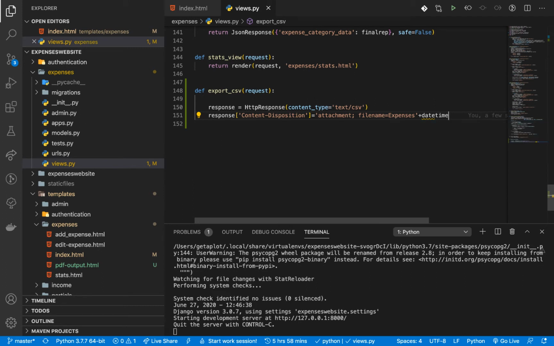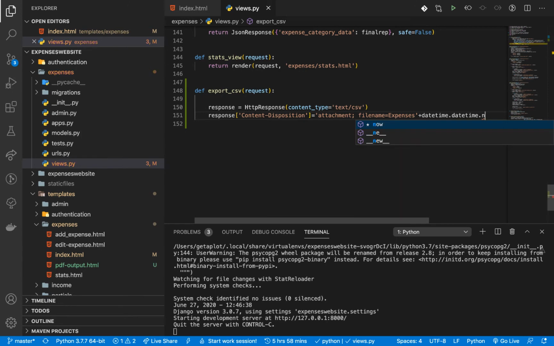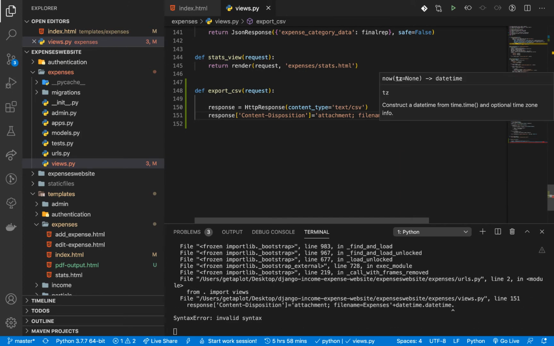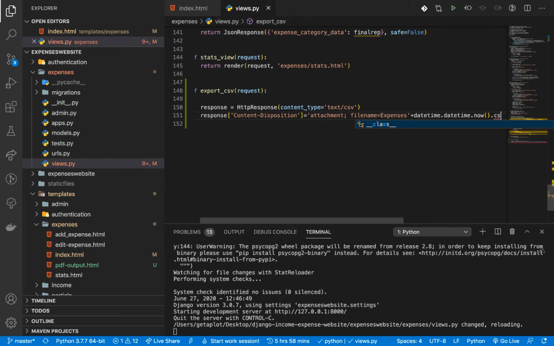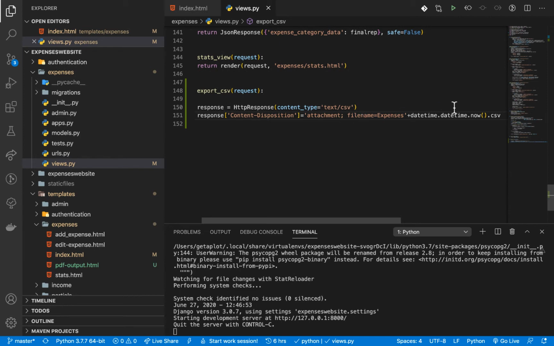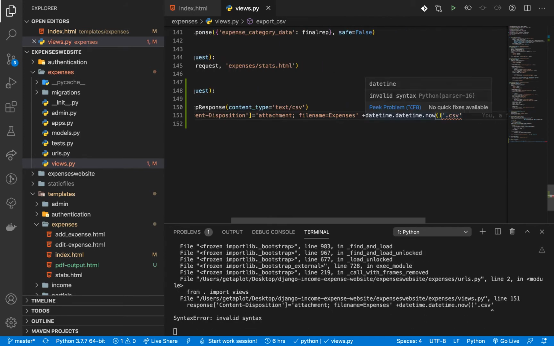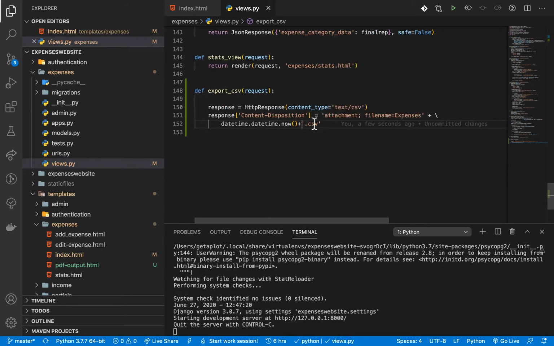So I'm going to use datetime.now, and then I'm going to concatenate .csv. Alright, so this is going to need to be a string. So let's also concatenate this. Alright, so that's going to construct our file name.